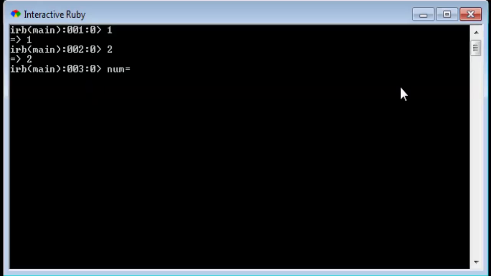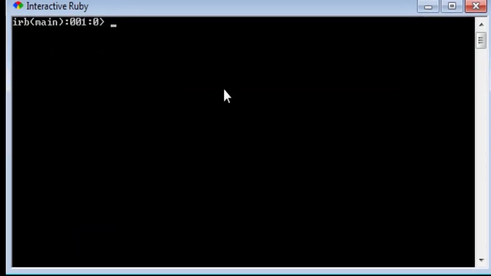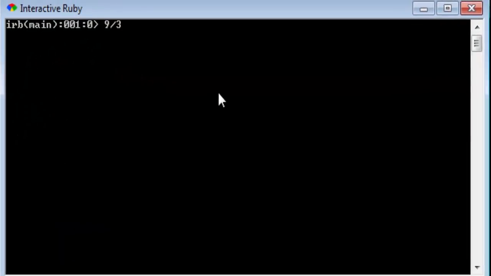Okay, let's start with assigning some values. So here num is a variable and 25 is an integer. We are assigning 25 to num. Similarly, name is a variable and Rahul is a string. We are assigning a string to that variable. We can perform some basic mathematical operations like addition, subtraction, multiplication and division also. 9 divided by 3 equals.